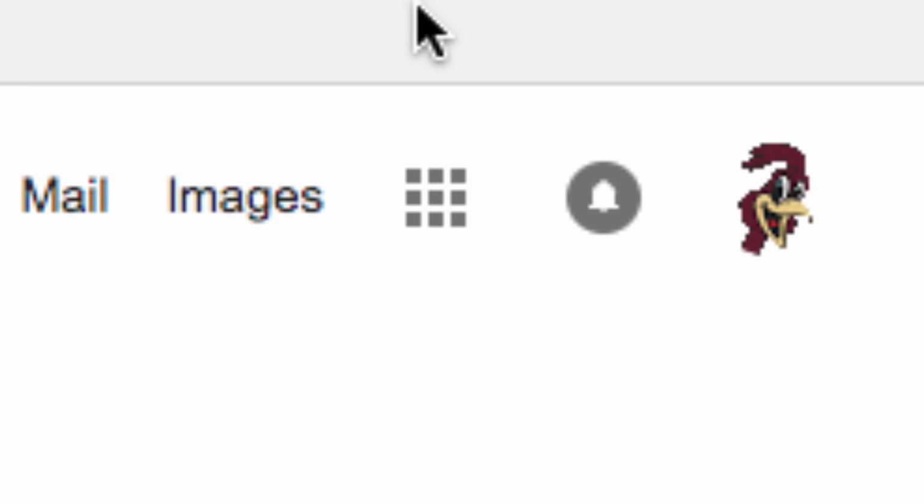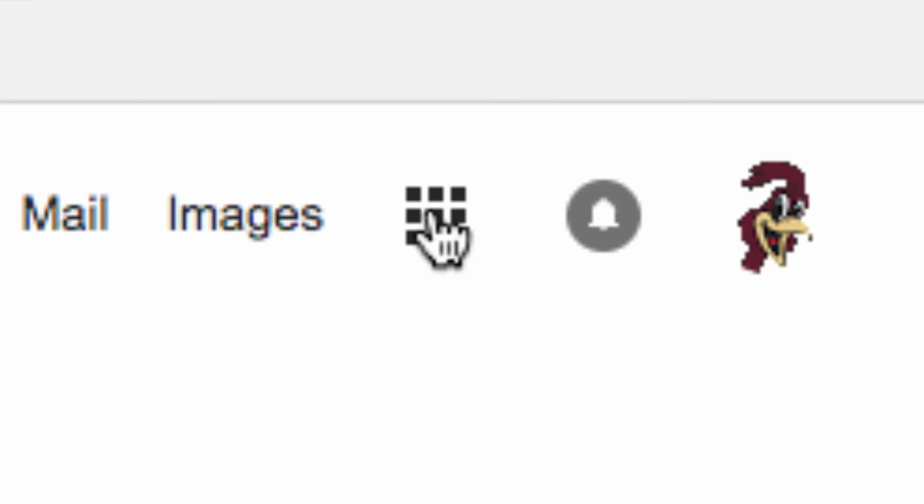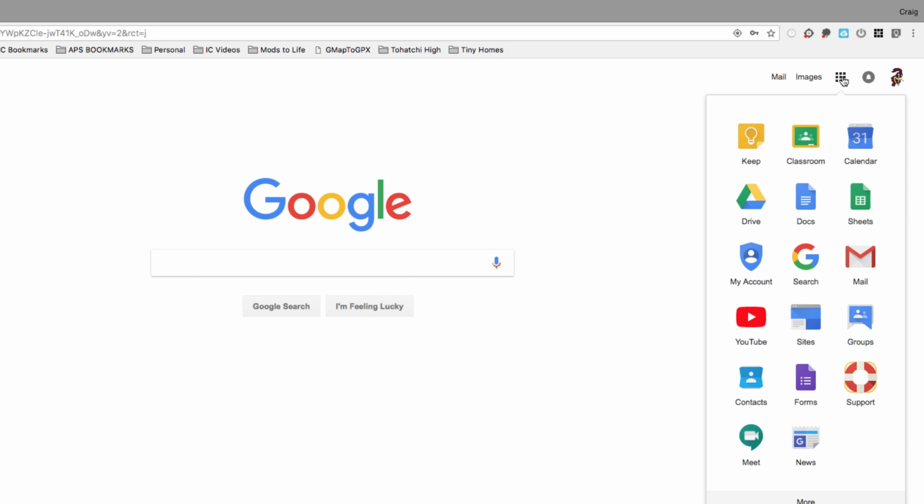Okay, then it brings you to your starting Google screen, and where you want to go is in the upper right hand corner. You'll see something I call the waffle. You click on that, and it brings up all of your applications that you can use.